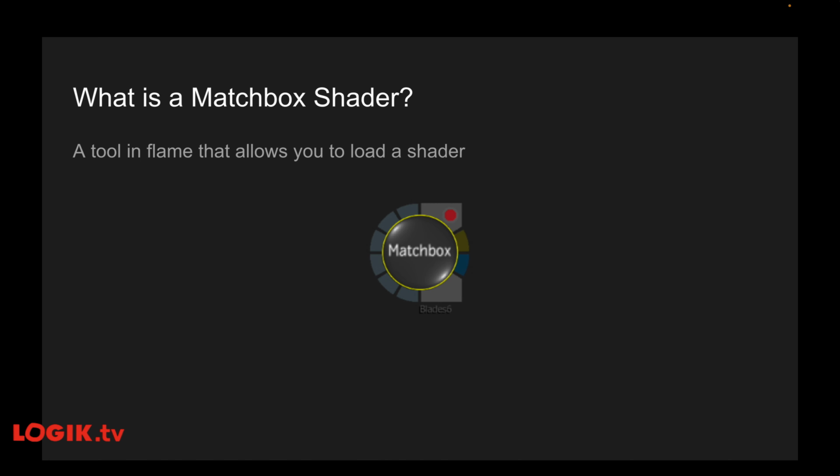Matchbox is a tool in Flame that allows you to load a shader that's either provided with Flame or created by a third party. But what is a shader exactly? Shaders are programs that transform inputs into outputs. Think of it as a set of instructions that tells the computer how to transform a piece of information. Our information in this case being pixels.